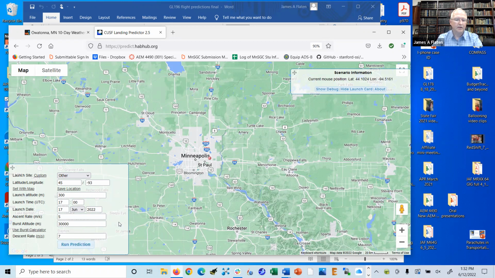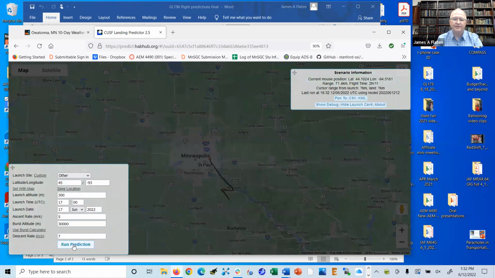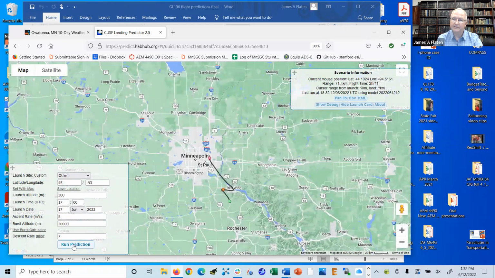Okay, so here I have it. This is my original set. I just haven't chosen a good launch location, but I'm going to say run prediction and just see approximately how this thing moves. What I notice is, as of now, it's not too different from that flight I just showed you. It goes mostly to the southeast. It cuts toward the west at altitude, and then it bursts and lands back to the southeast. Now I just want to move this thing around so that it lands in a part of the state that I'm more comfortable with, and frankly launches from a part that I'm more comfortable with.